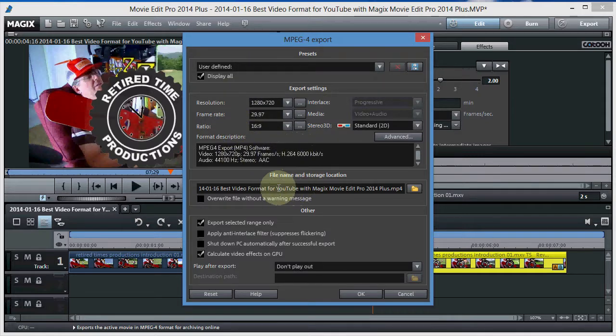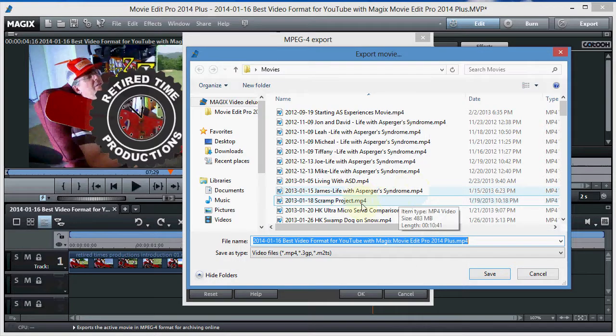Now you want to just check to make sure your file path is going where you want it to go. Let's see what I got here. So mine is going into my movies folder on my desktop, so that's good. That's where I want it to go. So that's just hunky. If you don't like that, you can hit this folder icon and pick a place for it to go.